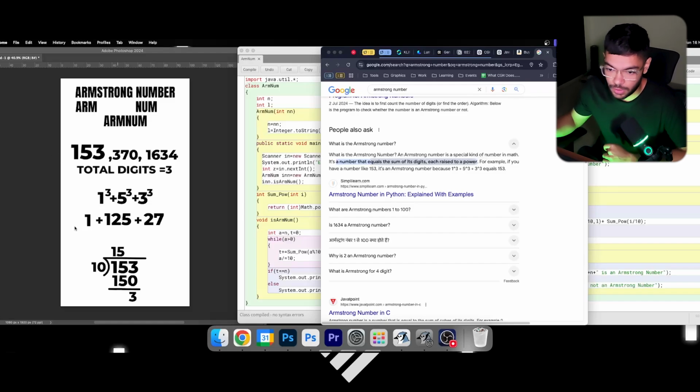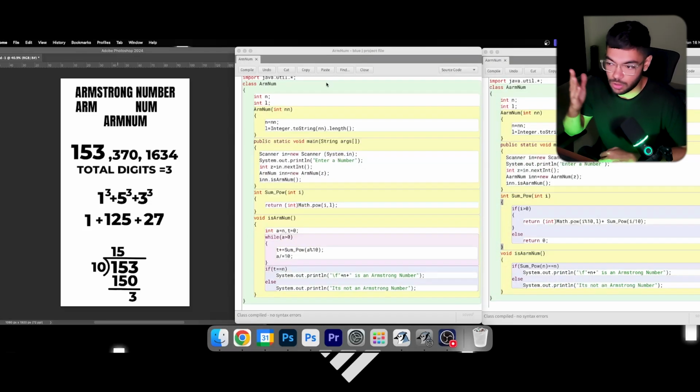So for example, 153. 1 raised to 3 plus 5 raised to 3 plus 3 raised to 3 is equal to 1 plus 125 plus 27, which gives 153. So there are two programs, one based on iteration and the other based on recursion.